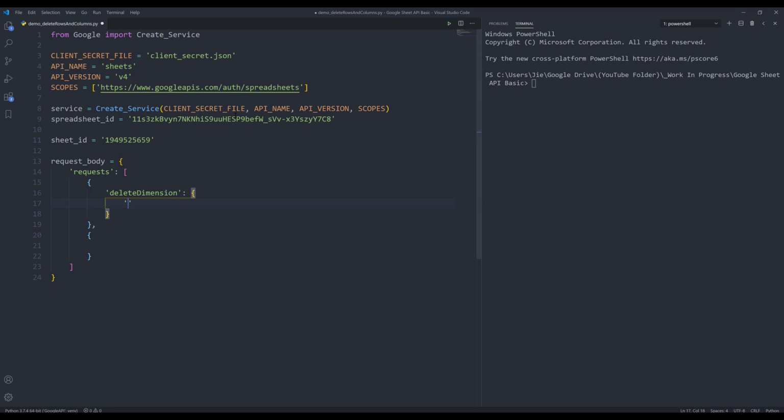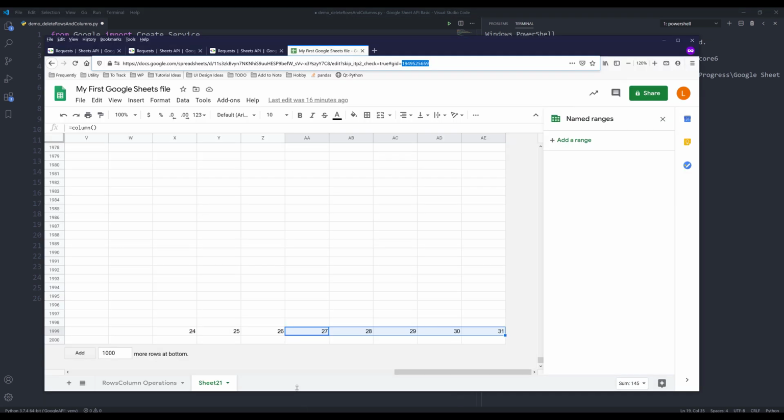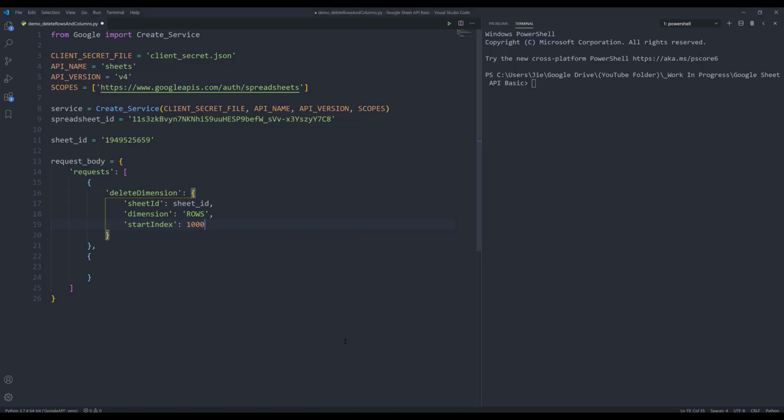And we know it's going to be a range object, so we need to provide a sheet ID. And also we need to specify the dimension, and this one's going to be rows. And my start index is going to be 1,000, let's see. Actually, it's going to be 999, so the base start from 0. For the end index, it's going to be 2,000.